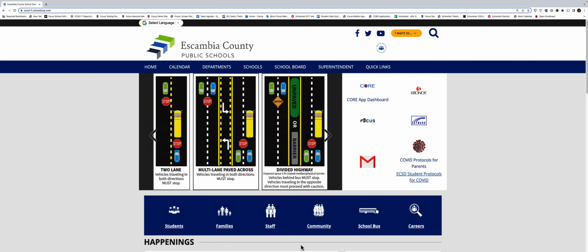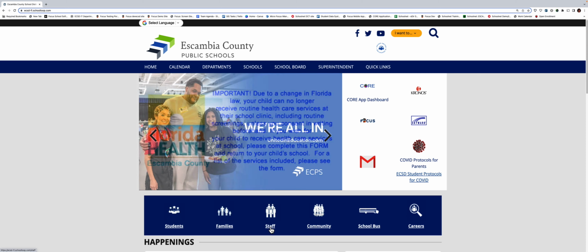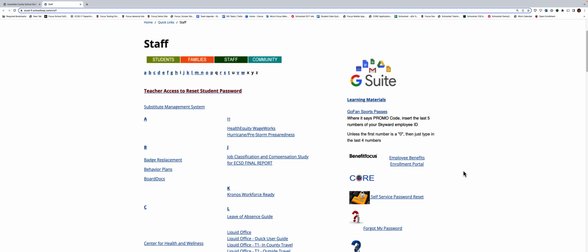So from the Public Schools page, navigate to Staff. From here, the easiest way to locate the link is to scroll down the right-hand side and click the Self-Service Password Reset link. You're going to need to enter your username and your current password here. If you've forgotten your password, click the Forgotten Password link underneath Sign In.